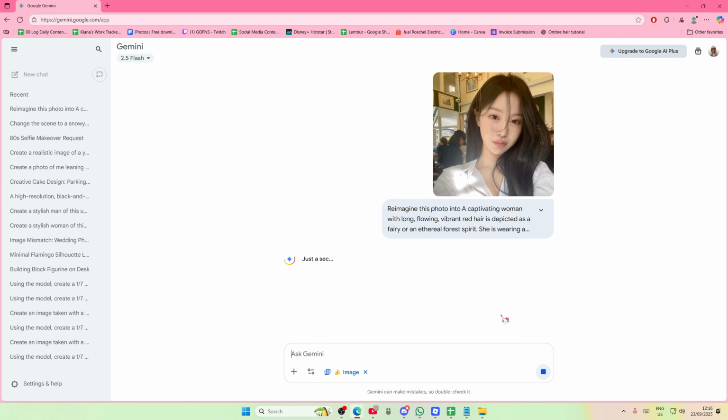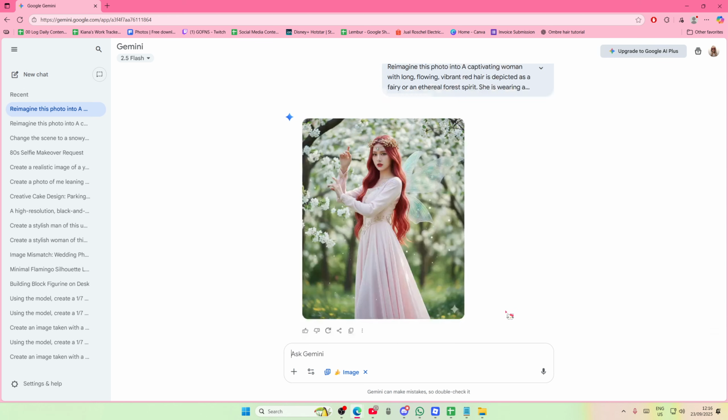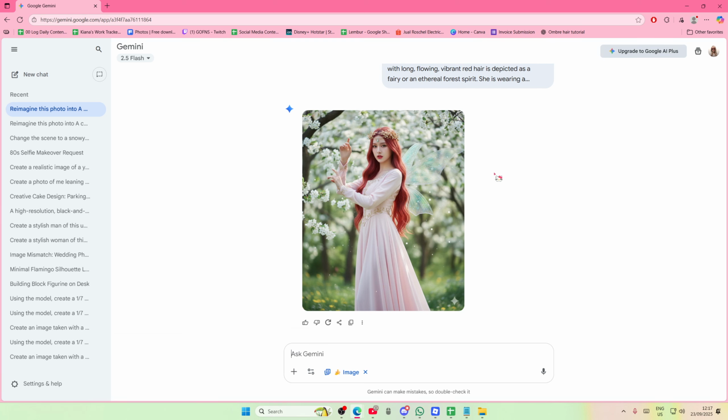So you're just going to paste that into Gemini, and you're going to then wait for it to generate. This is what it should look like at the end. Obviously, if you want different hair color, different dress color, and etc., you can absolutely change it. But that is it for this video.